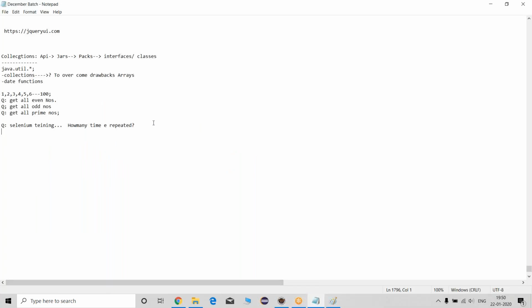Now let's discuss the first interface. What is the first interface, team? List interface. This is the syntax, pseudocode: interface List. You have to give extends. What is extended, team? Collection. Collection again is an interface.